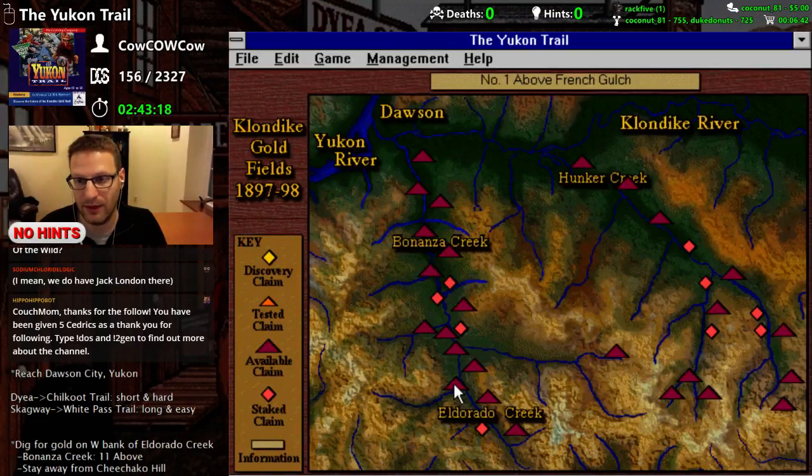So we probably want this. Oh, that's French Gulch. So shoot, the only available claim that's in the west bank of the El Dorado Creek is taken. Is that because we spent the day selling the journal entry? All right, can we get out of here though?